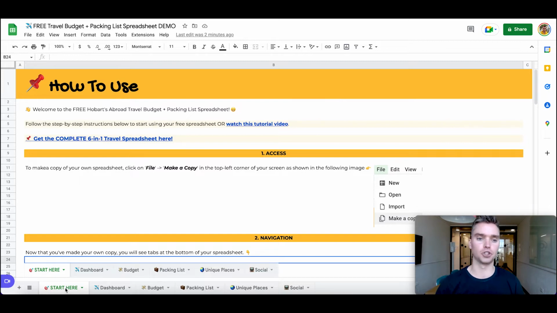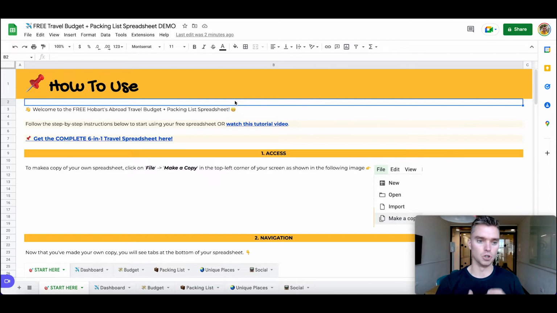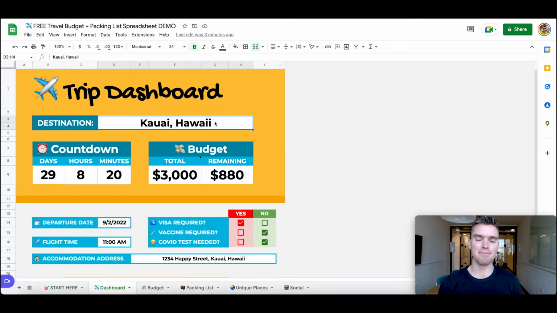And once you get to the screen that looks like this, in the top left corner, click on File, and then click on Make a Copy, and this is gonna make your very own copy. And once that's done, it looks something like this. First thing we're gonna do is head down here, click on the Dashboard tab at the bottom of your screen. This tab is basically just an overview of your trip.